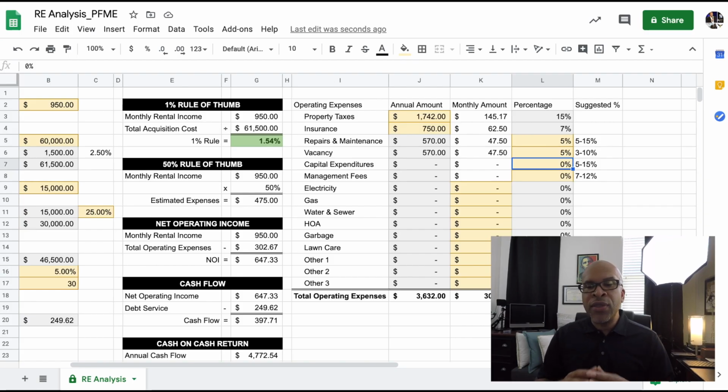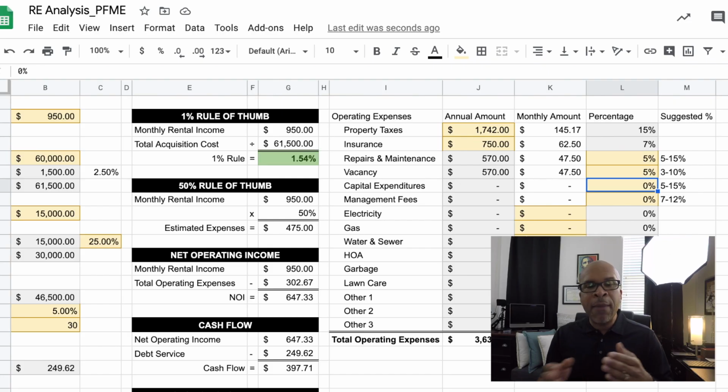Capital expenditures. Those are high-cost expenditures, things like repairing a roof or updating a furnace or a water heater, something like that. That's a one-time, high-value item. You want to set aside money to be able to take care of those things when they come up. Again, I'm putting a lot of money in at the beginning to fix it up, so I'm going to put my capital expenditures at a relatively low percentage that I'm setting aside each month.